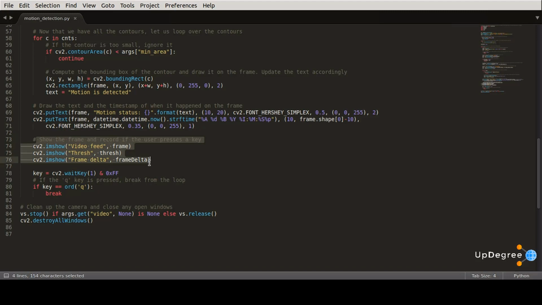And then we are just showing the results of our motion detection using these three functions called imshow, where we are showing the frame, the threshold that was used, and the delta. And then we are recording the key that is being pressed, so that if the Q key is pressed, we are going to stop the application. And after this, we are just cleaning up the camera and releasing any of the resources that we might be using. And we are destroying all the windows created by OpenCV itself.